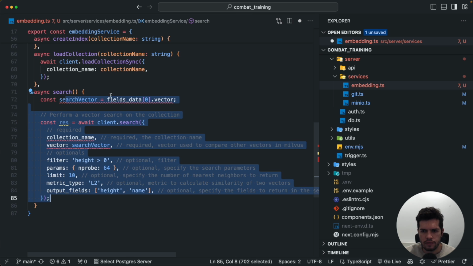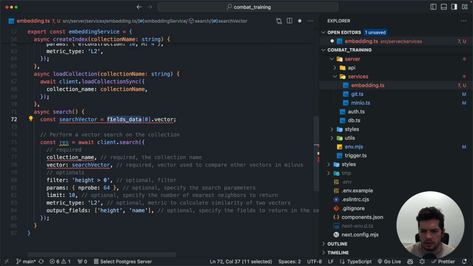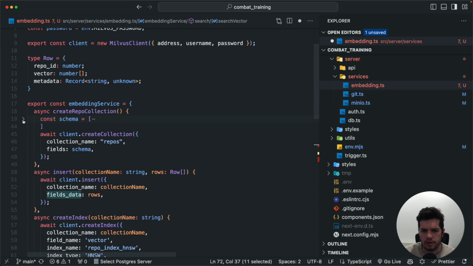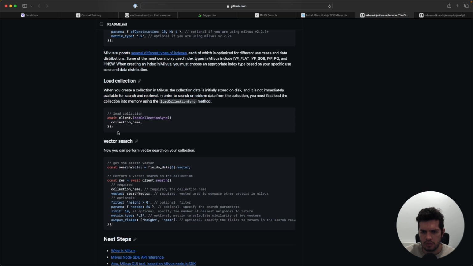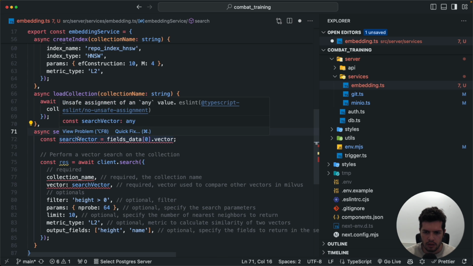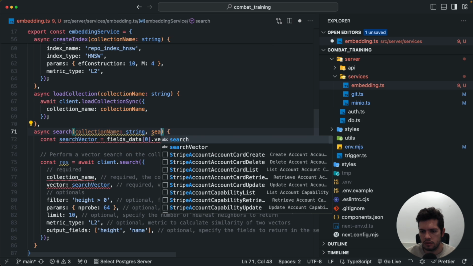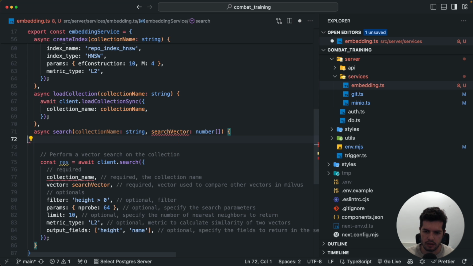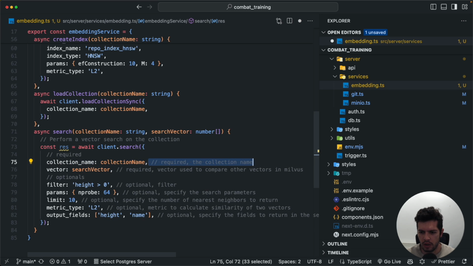All right, so the search vector, this is field data of 0.vector. Oh, that's just an example. Right, so we're going to need the collection name. We're going to need the vector, which is a number array that's going to get passed in, and then collection name like that. Required. This is to compare, and then these are optionals.